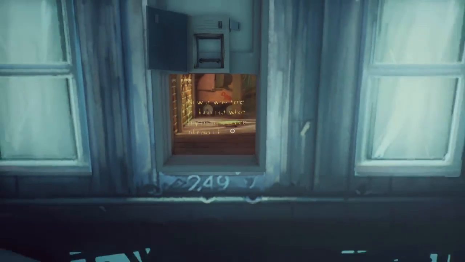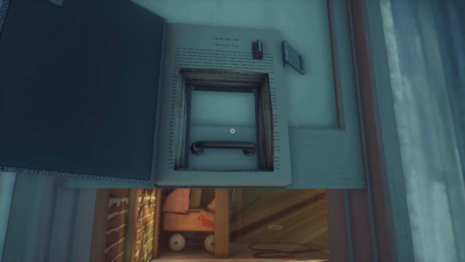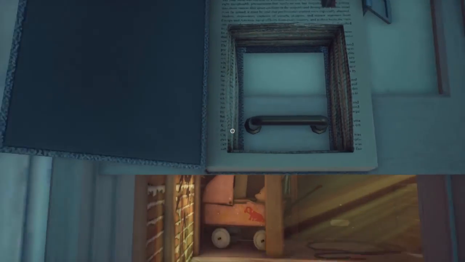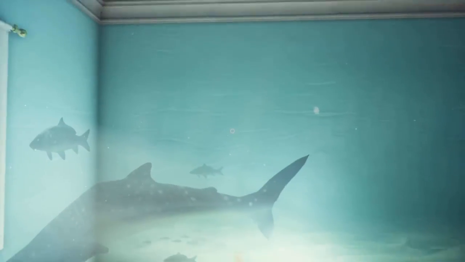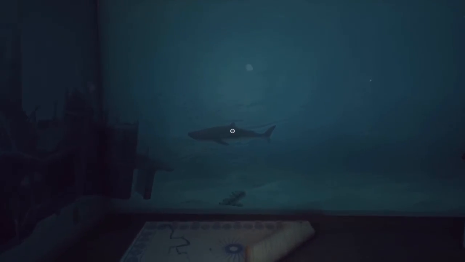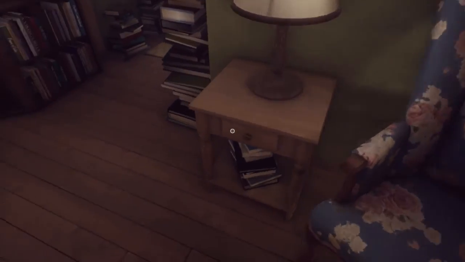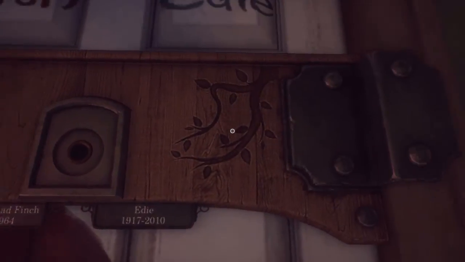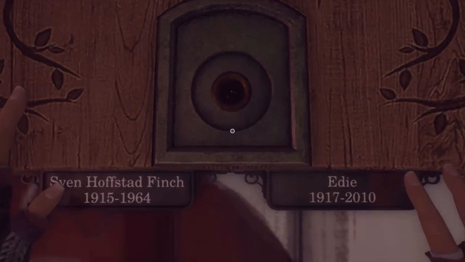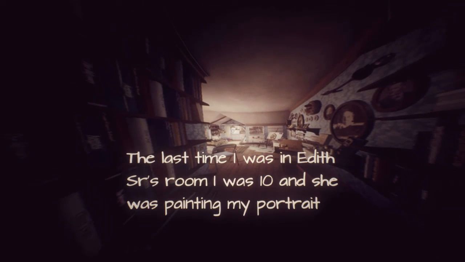Chapter 1. Now it was time to find out what my mom had been afraid of. What was written? Oh, chapter 1, a runaway reef, is that what it is? A runaway reef, but that's from 20,000 Leagues Under the Sea, right? From Jules Verne. Okay, before we do that, I want to go look at all the stuff first. Sven and Edie. The last time I was in Edith Sr.'s room, I was 10 and she was painting my portrait.